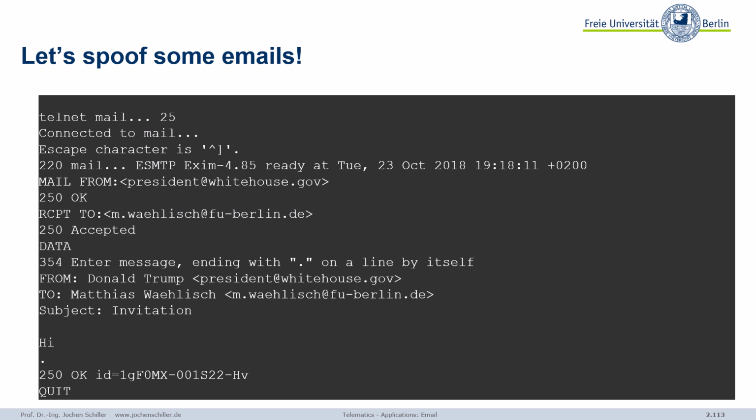Well, connect yourself using Telnet. Very old thing, to port 25, if the mail server allows this. And then, in this example, it works. And you simply say, okay, the mail is from the president at White House. Why not? And please send it to my colleague. Syntactically, everything is fine. This is why it says okay and accepted.